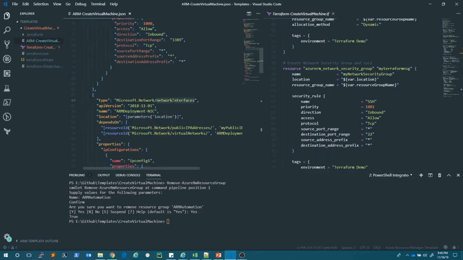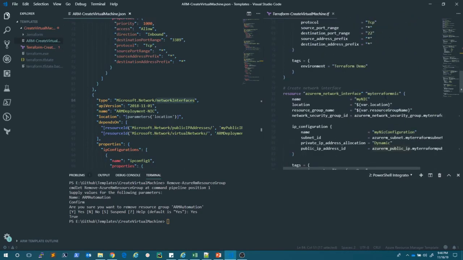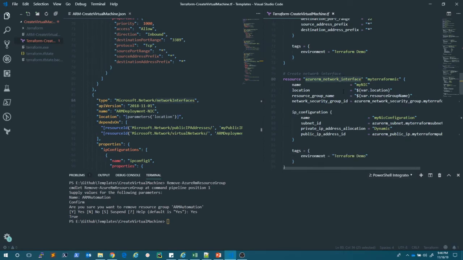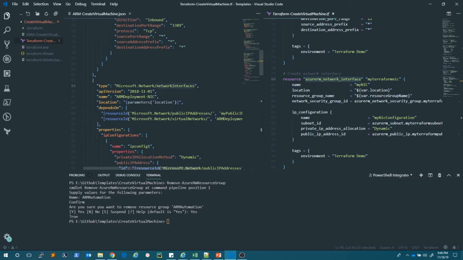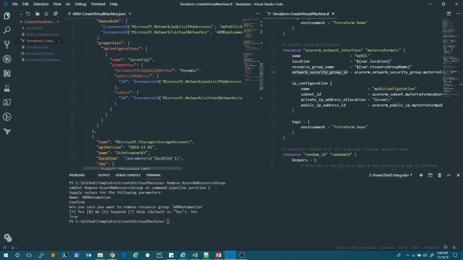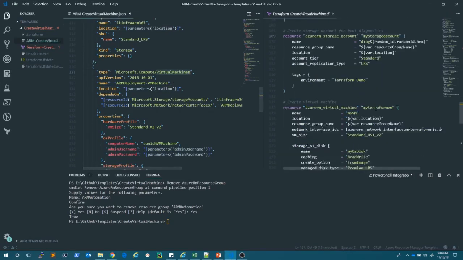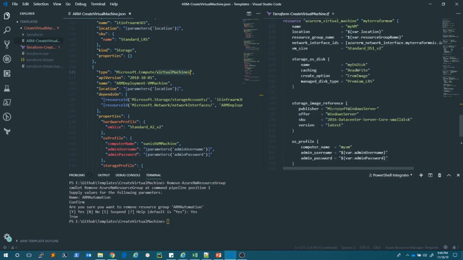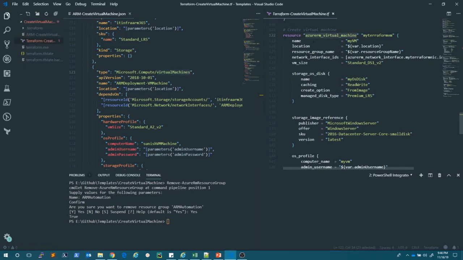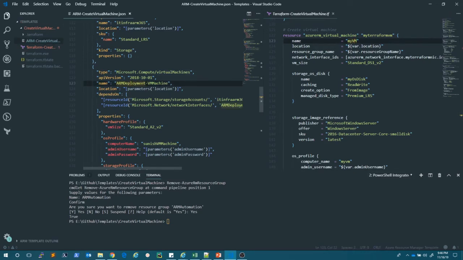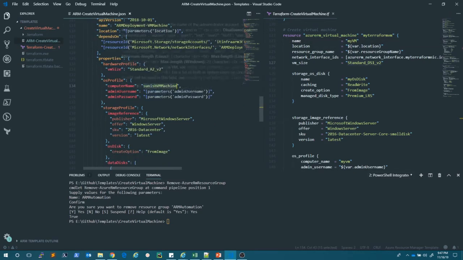Like that, we are creating network interface. Here also we are creating network interface, and in the network interface I'm mentioning API version, name, location. Here also name, location, resource group name. All these things are mentioned. Coming down, then virtual machine. Virtual machine, yes. So here the name of my virtual machine is myVM. Here I'm mentioning as ARM deployment virtual machine, and the username and password.